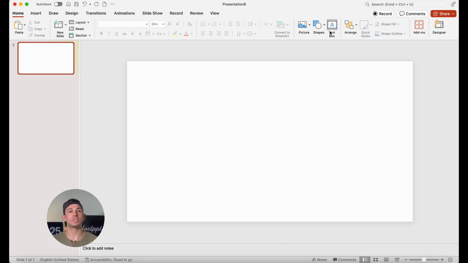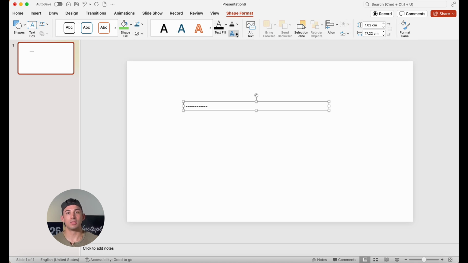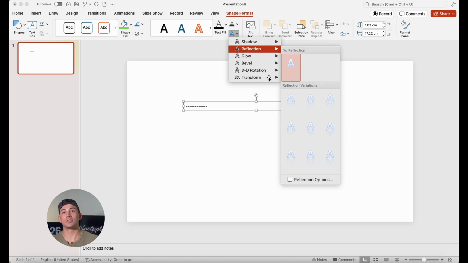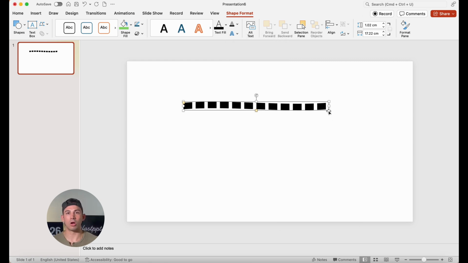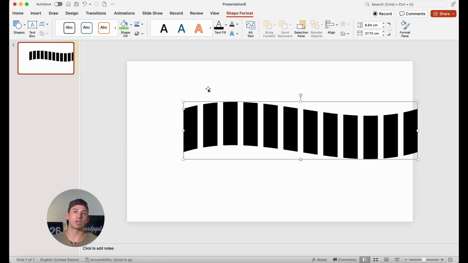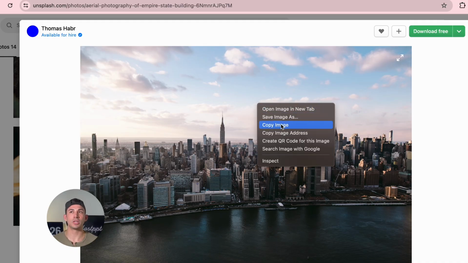Now let's come to slide three. We're gonna insert a text box and we're gonna type the minus sign 12 times. Then we're gonna go to Shape Format. We're gonna click Text Effects, the blue A, and select Transform. Choose the Wave 1 option and enlarge the text box to make sure to cover the upper half of the slide. And then we're gonna copy an image to the clipboard.